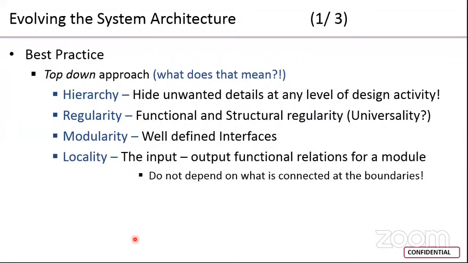So what does that mean? First, you'll have to think about the design as a black box. You neglect whatever is not required. If you are thinking about it as a black box, you'll have only the input nets and the output nets. So you decide upon how many input ports are required and how many output ports are required.